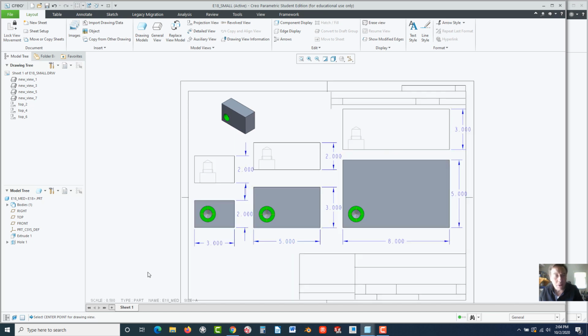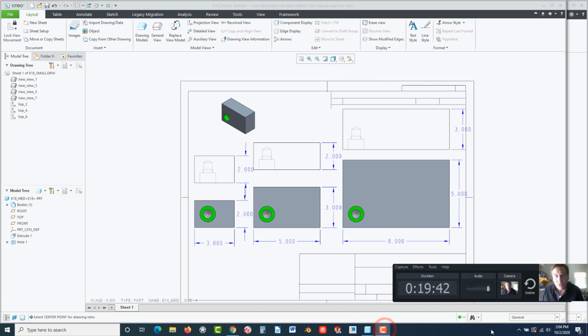All right, and so anyhow, I've made some mistakes with the scale there. I probably should have set that up earlier. But you could see here how we could actually make a variety of parts and then show them all in one drawing. And this concludes Exercise 18.